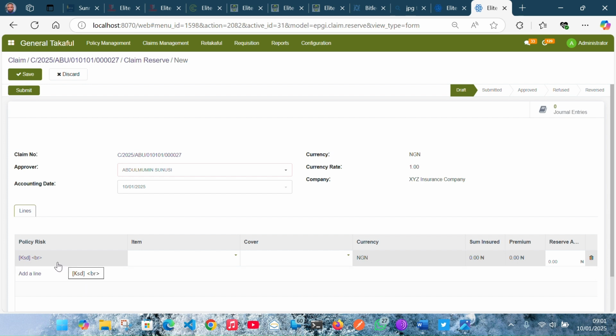This will automatically populate the risk ID, and then I will indicate what the item is that I'm creating a reserve for. This is for claim payment. The cover, this third party cover. And this will automatically populate the sum insured and the premium. So how much do I want to reserve, which I will indicate here? I want to reserve 50,000.